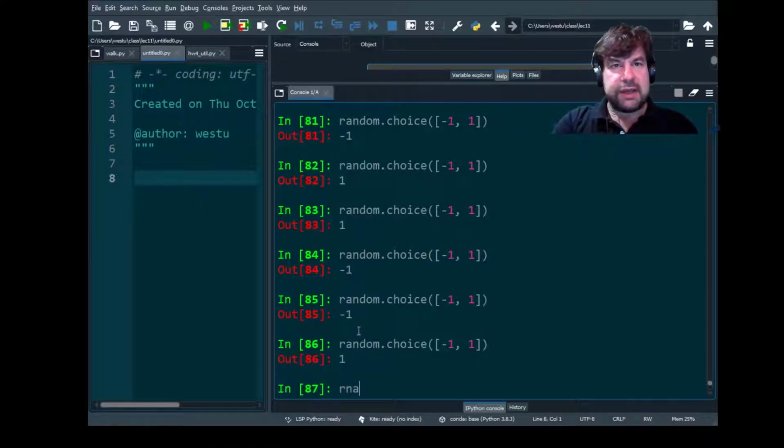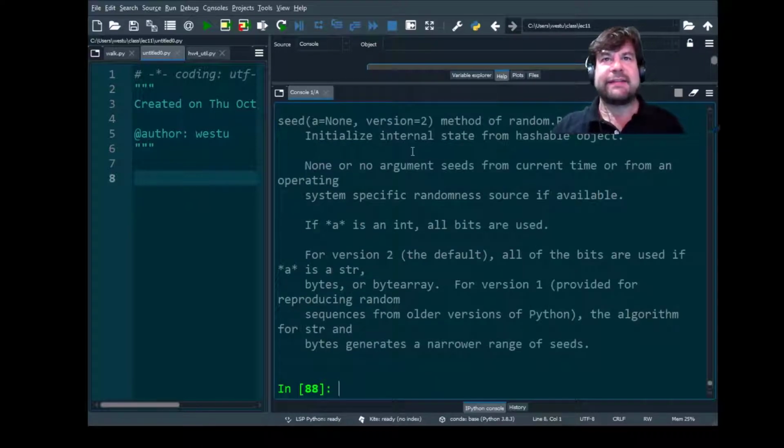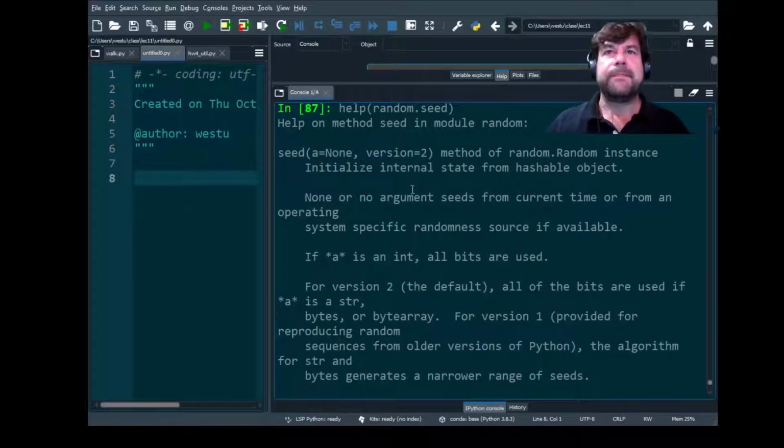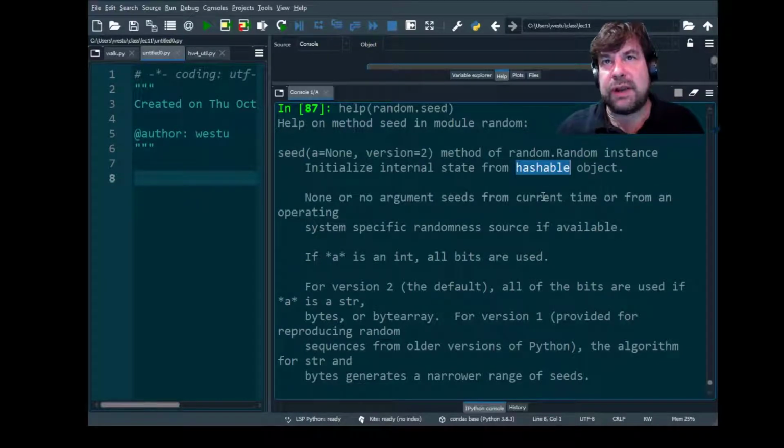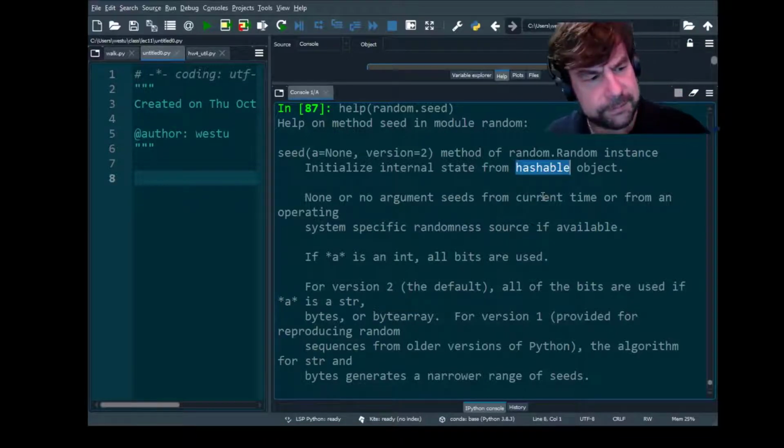So we can do a help on random.seed, and that sets and initializes the internal state of the random generator. It can take any type of hashable object. You don't have to worry about what that means right now, except to know that lists are not hashable, but strings are, and floats are, and tuples are. Anything that's immutable is also hashable. I think a tuple is.